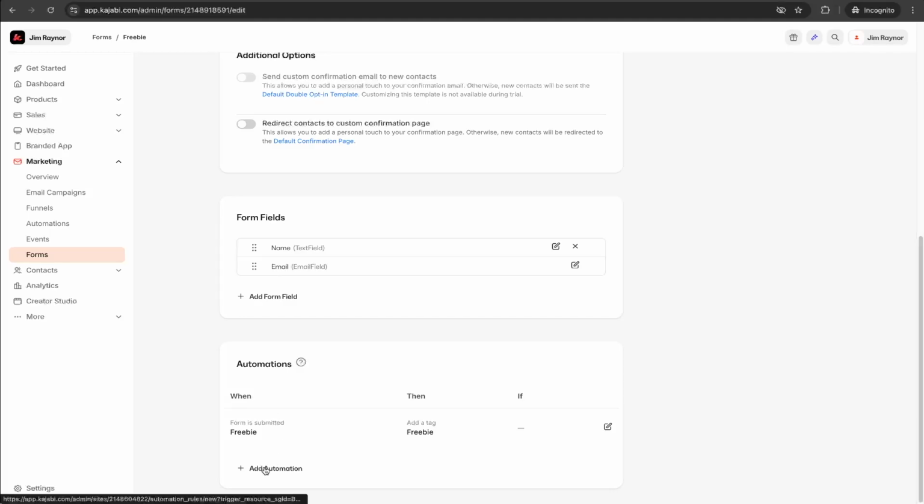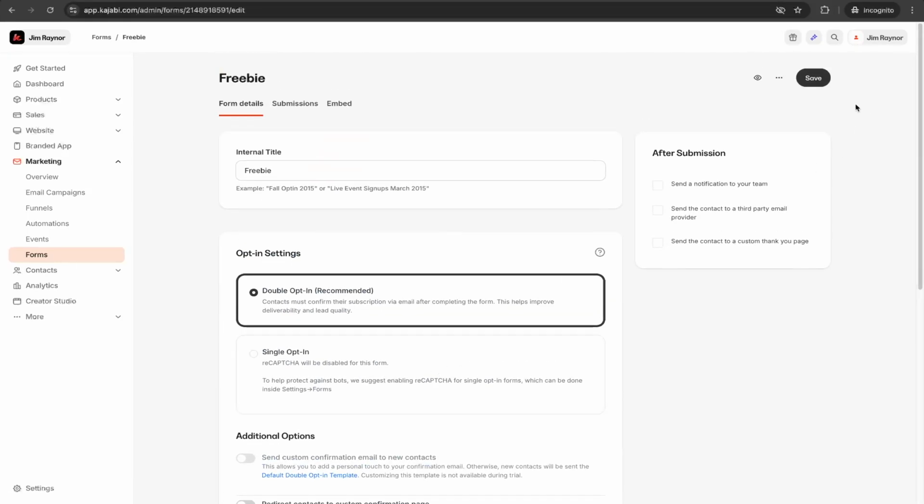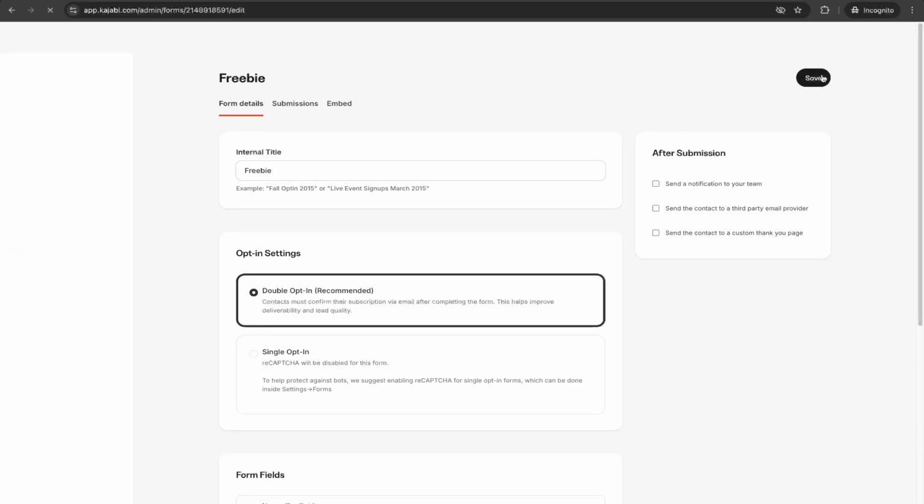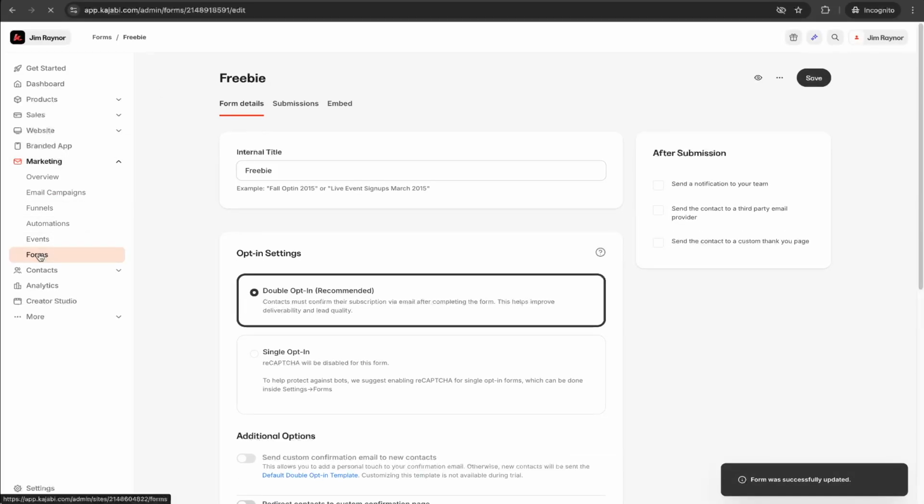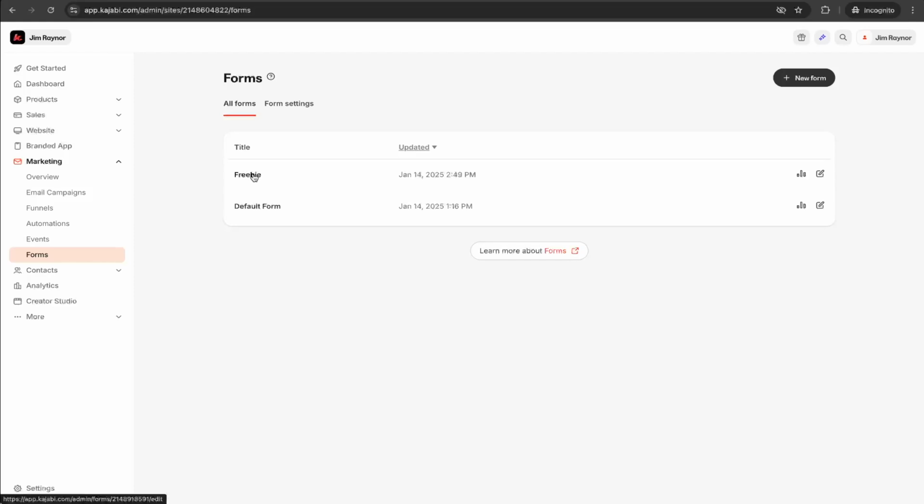I can come back and change these automations at any time. So I'm going to hit save. And now when I come to forms, I've got the default form as well as the freebie form. So now that my form is completed, I'm going to need to go into my landing pages to actually put the form onto a page that someone can see. But before I do that, I'm going to hop into my email sequences.